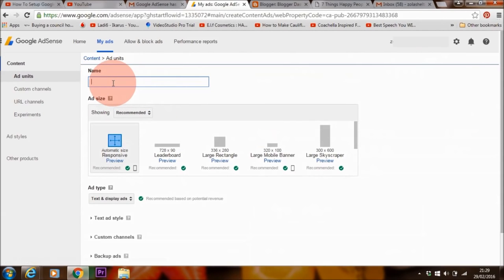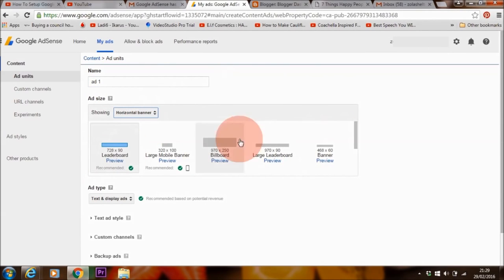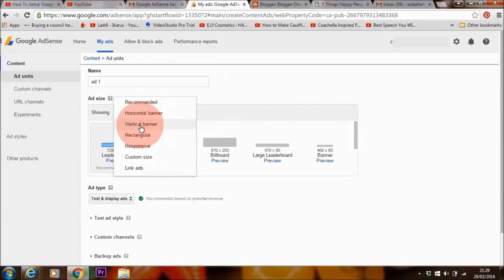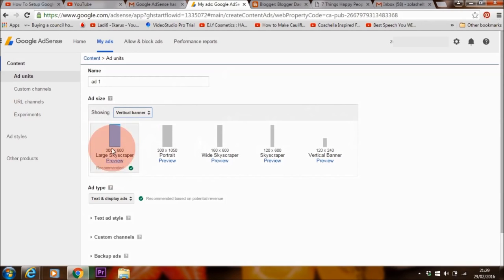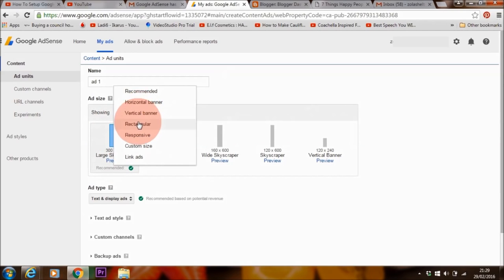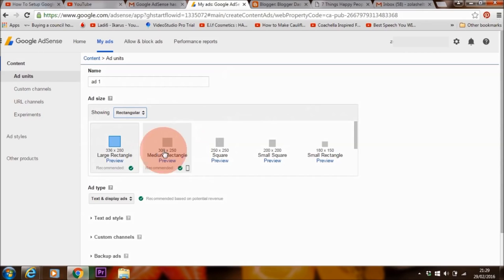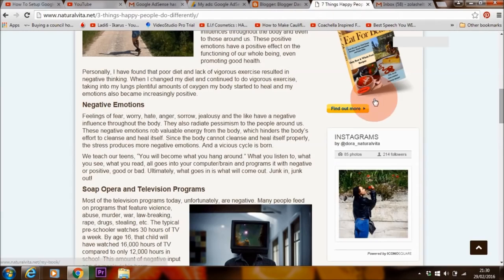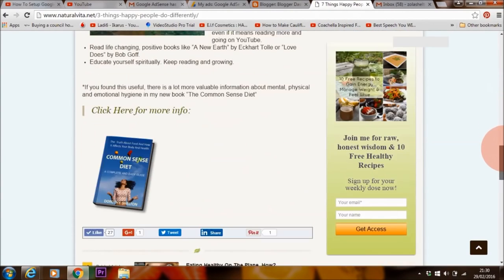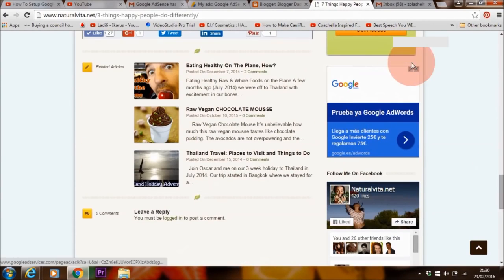and make sure you give it a name. We're going to call it ad 1. So you can create the horizontal banner ads if you like, vertical banner ads which go like this, and rectangular ads. This is the one that I usually use on my website. Let me show you an example. So the 300 by 250, and if I go to my website, you'll see it's right there. Here you go, 300 by 250. And I like this one for my widget area.